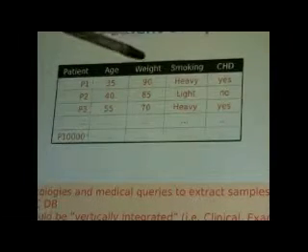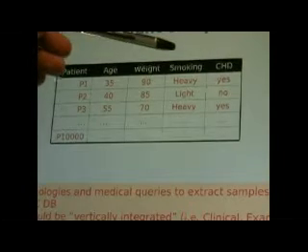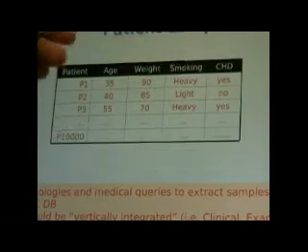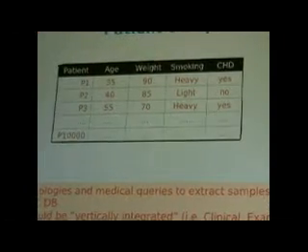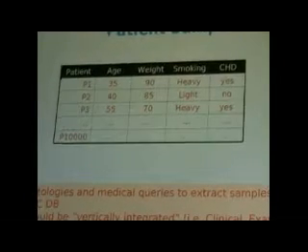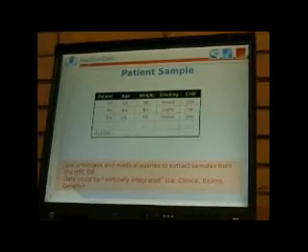For each one, I have weight, the current weight, his smoking habit, heavy, light, or no smoker. And the last column here is whether or not this patient has developed cardiac heart disease. Okay, so this is an after-the-fact sample.